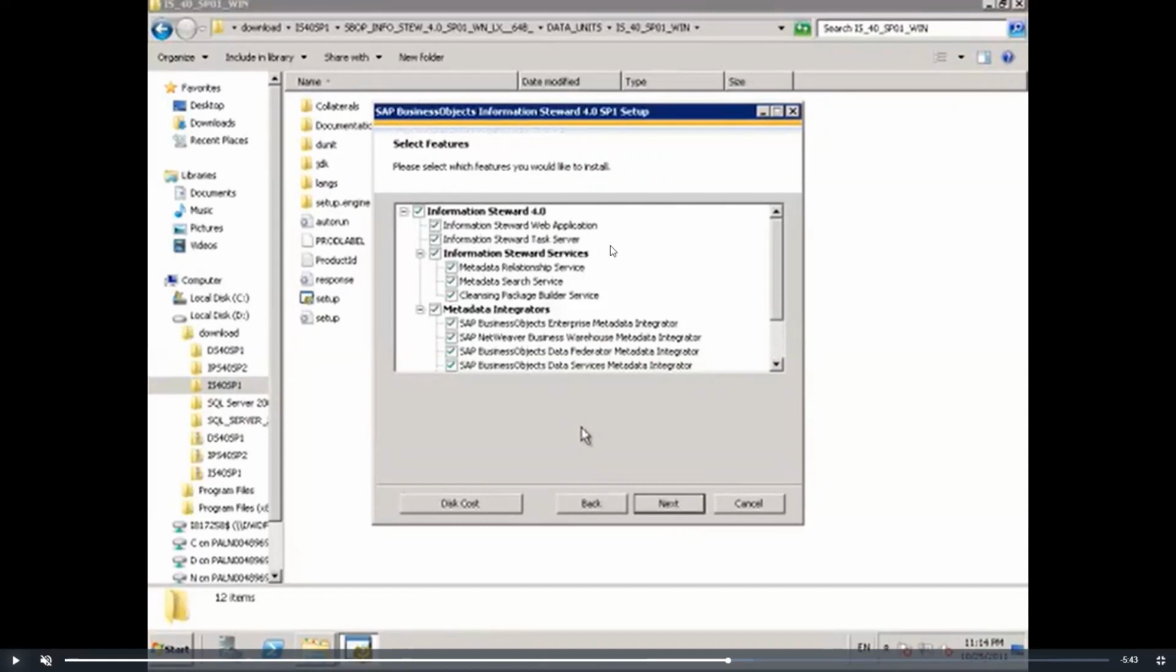and then task server, and then services, relationship services, search engines, these are the backend things which we actually needed. So BOD, business object enterprise metadata integrators, warehouse metadata integrators, data federation integrator, data services metadata integrators, a lot of stuff. If you unselect these, we will not get those services. They have just unselected, I think, metadata services, but then they have selected it again.